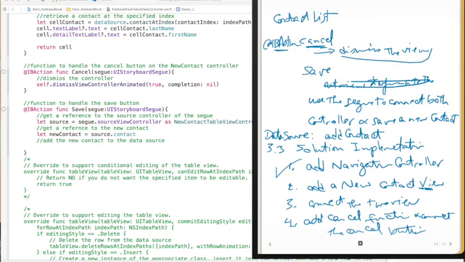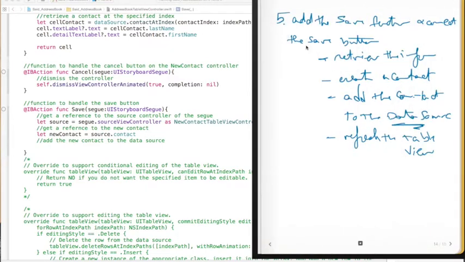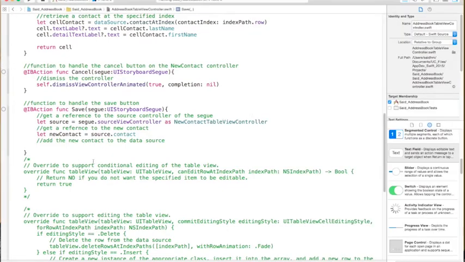Here's my implementation. And I kind of didn't go back here. So I added the new contact view. I connected the view. I added the cancel function. And then in the save function, and the save button, I didn't do this. I retrieved the information, created the contact. I need to do the implementing the data source here.